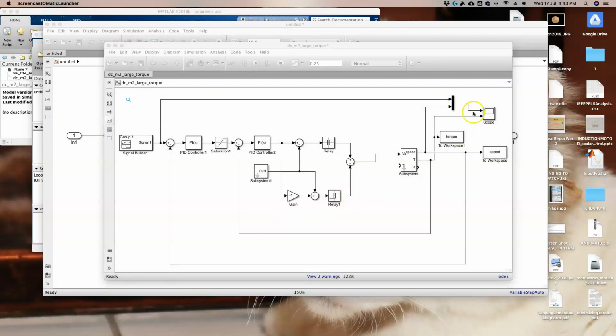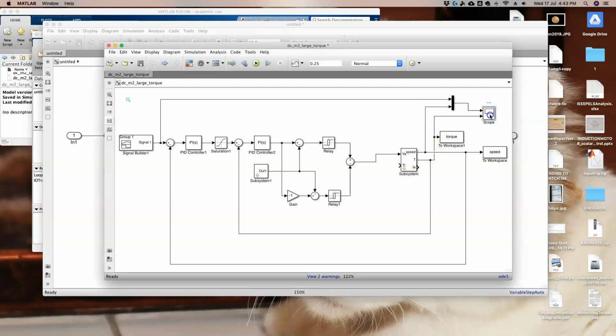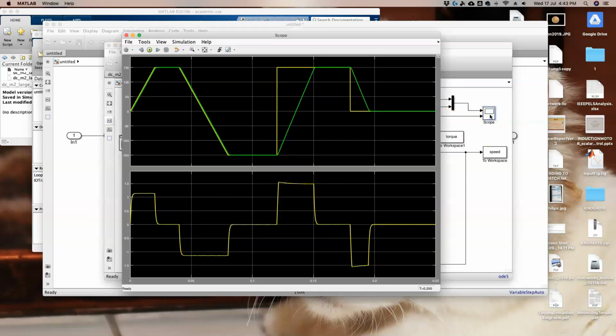Okay, I'm displaying two channels on the scope here, the speed and the torque. For the speed channel, you have two signals, the reference and the motor speed, and for the torque, you have the motor torque shown here. So let's double click that. This is the speed and this is the torque.